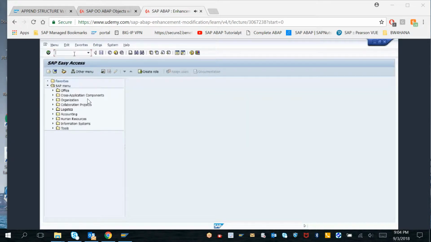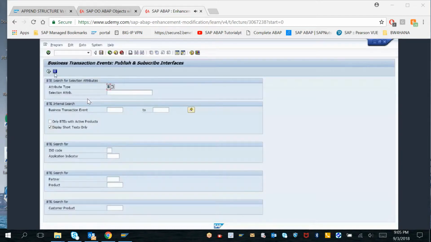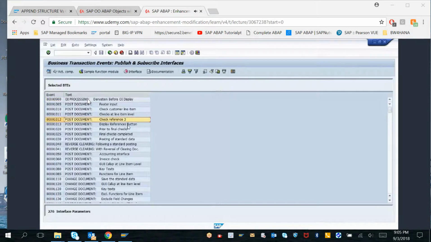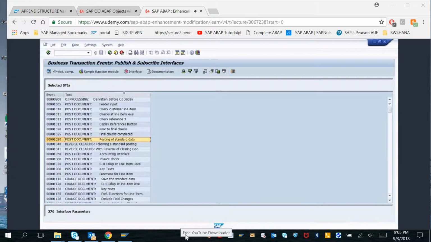Okay, we search for the suitable BTE for the requirement. We go to transaction code FIBF because we will run a new process and it is different from the standard process. So we search for BTE with type publish and subscribe interface. From the description of BTE, we know that BTE number 00001030 is suitable for the requirement.